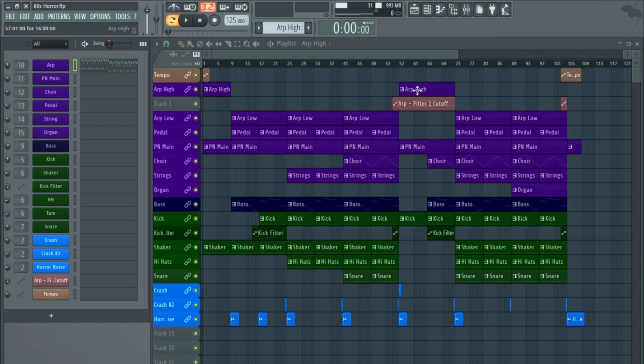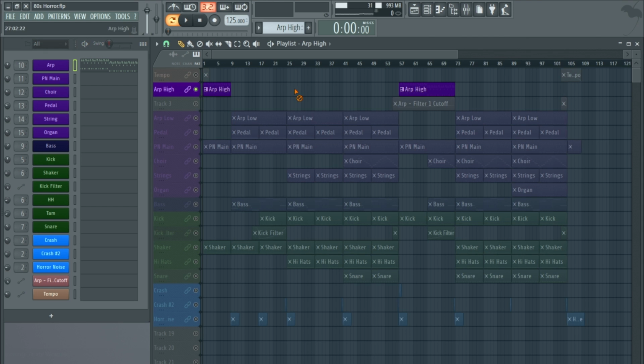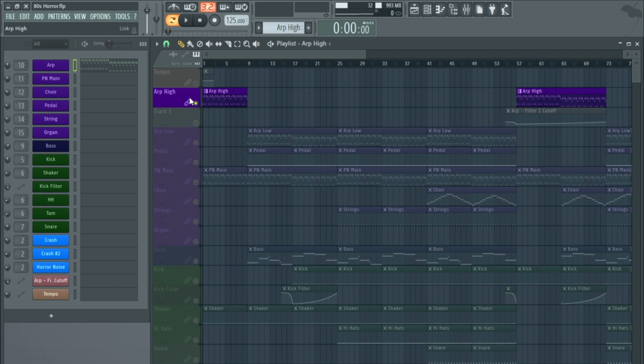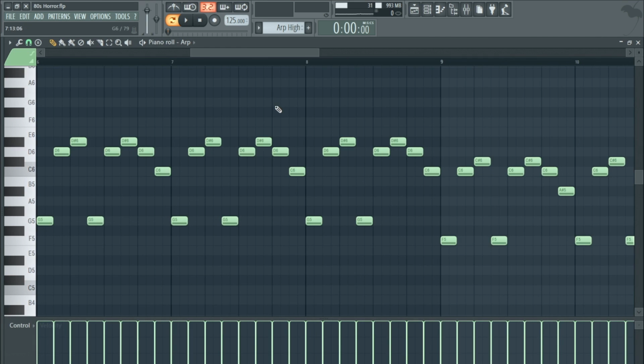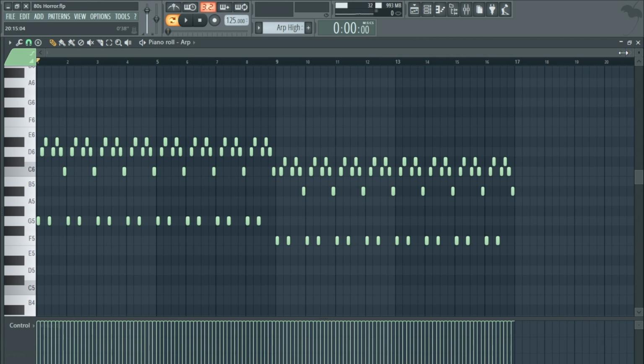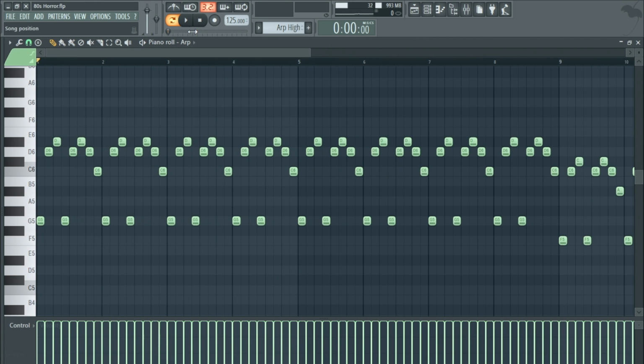Okay, so first I'm going to look at the main riff, which is an arp. I'll quickly get it up for you now. So this is the riff. This is the first part of the riff, just a few notes, just repeating.